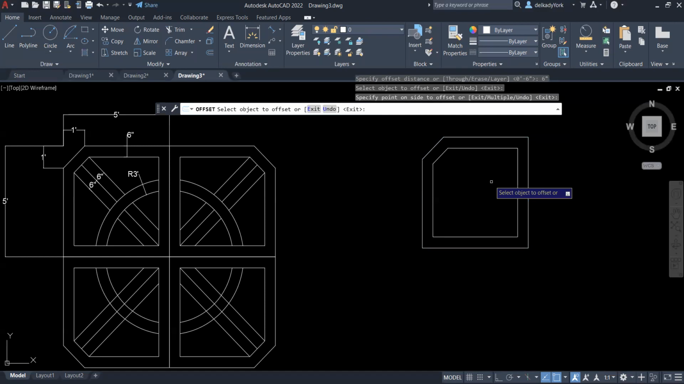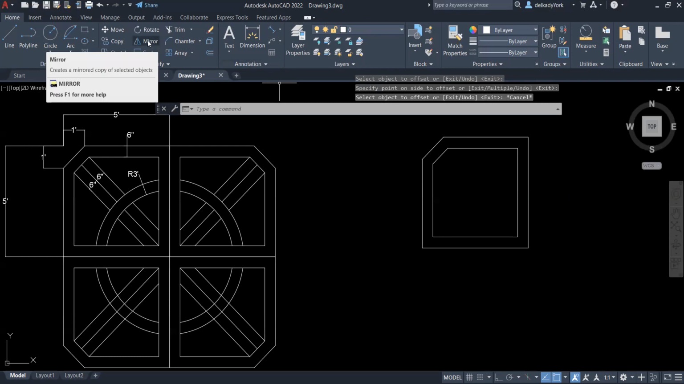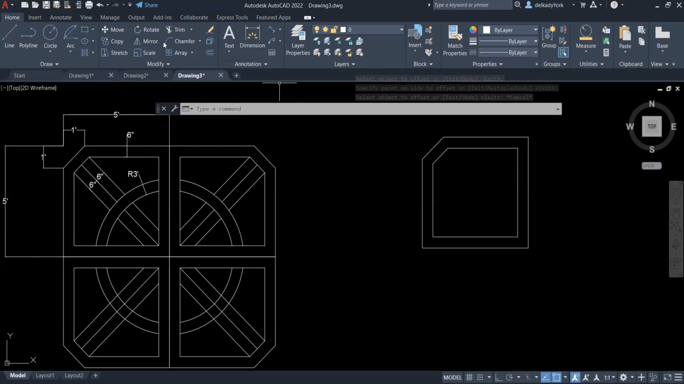Now, since we created this, I need to start mirroring those copies of this on opposite sides. So I'm going to click escape to get out of the offset tool, and then I'm going to click on the mirror command. Now the mirror command is going to enable me to mirror those on the right side and mirror the 2 of those on the bottom side. So I'm going to click on the mirror command, and I'm going to select my object.